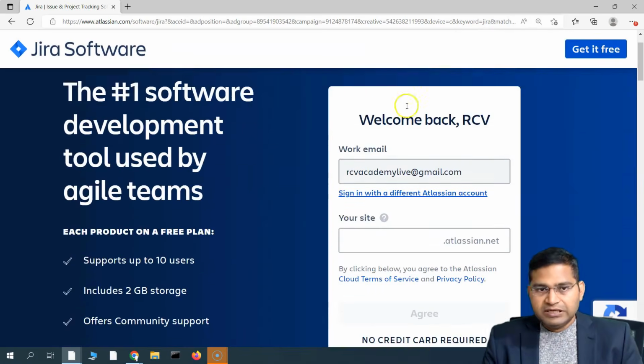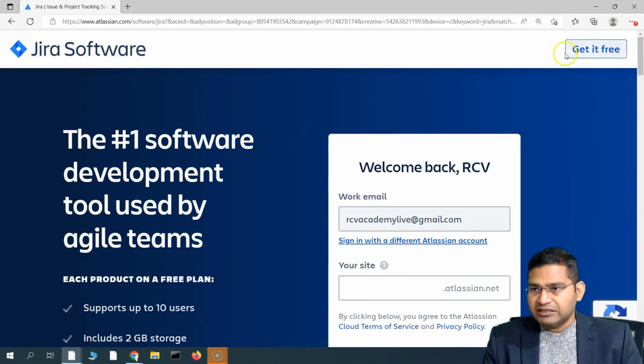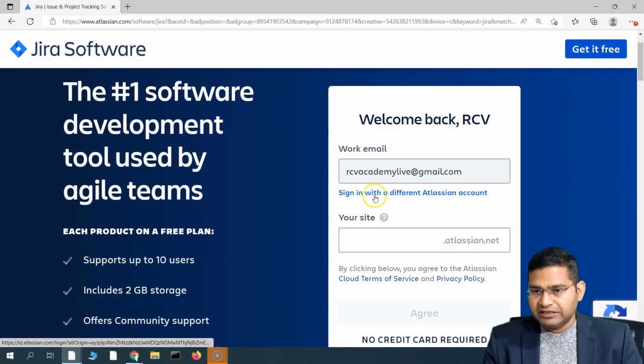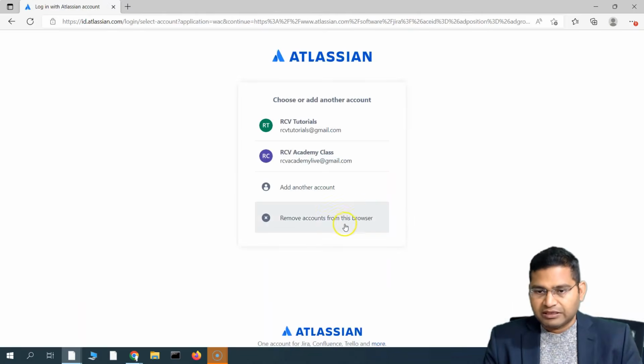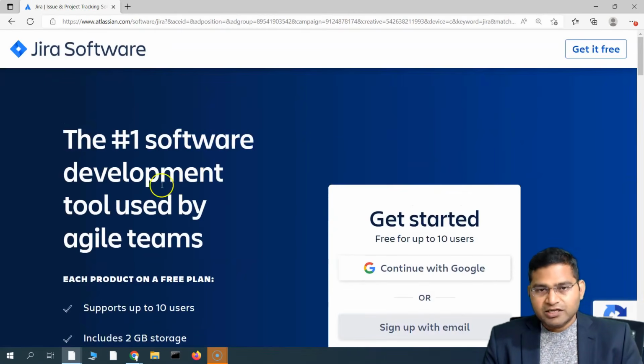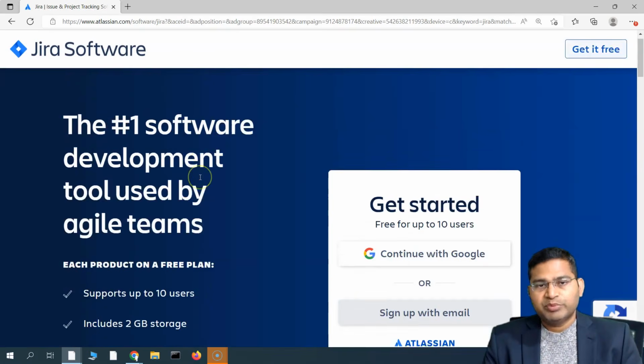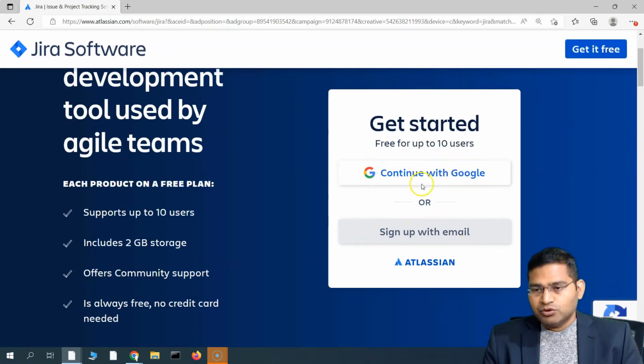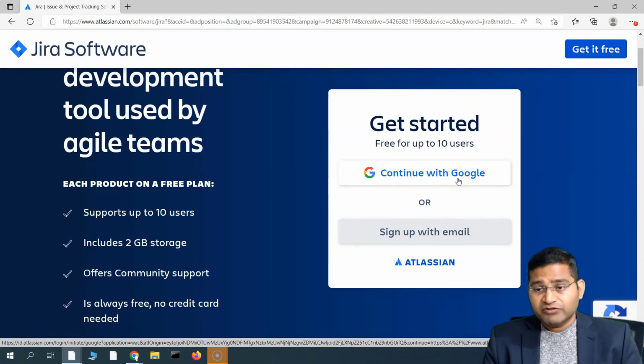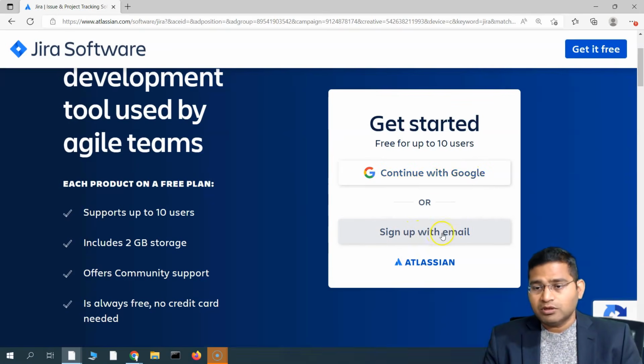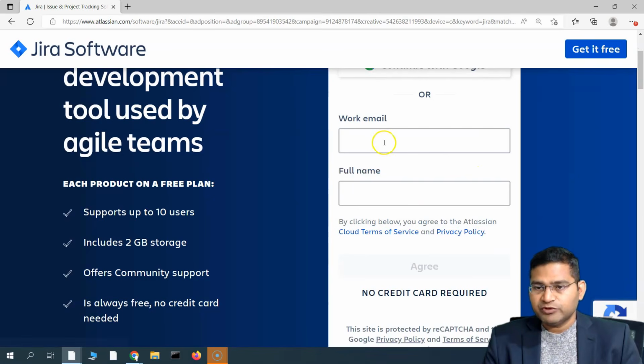Now let me sign up again. I'll simply say get it free, and here, because I'm already signed in, I'll sign in with a different account. So I'll remove these accounts. To sign up, this is the first page that you will get. You can sign up with your Google account. If you have a Gmail account, you can sign up with Google or sign up with the email. I'll sign up with the email.